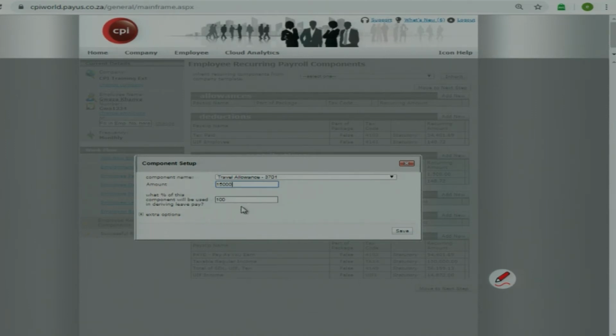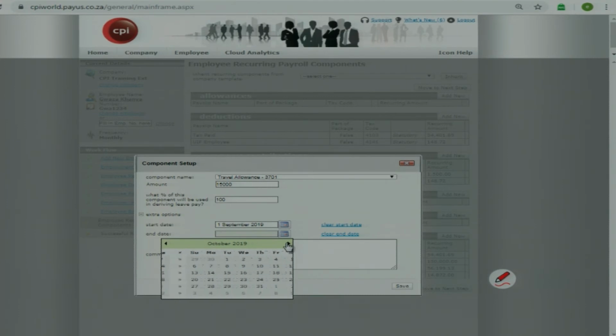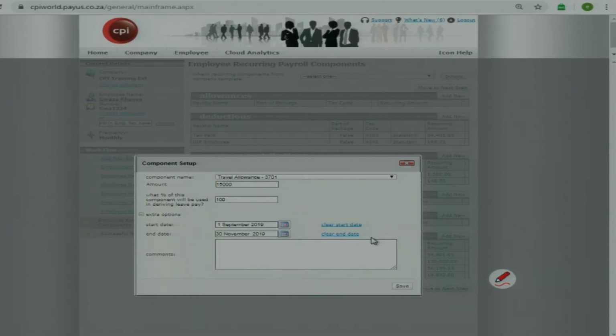And it will ask you these questions. Obviously, this would be according to the employee's contract, whether or not it will be deriving from leave pay, and there are extra options here. If maybe it's for a selected period, to say, okay, start on the 1st of this month, we will give this person a travel allowance for the next 3 months. Then you can go to the end of the 3rd month, and the system will know by the end of the 3rd month to stop giving them that allowance. But should you not put in anything there, it will go on in perpetuity until you come back and turn it off. So save.